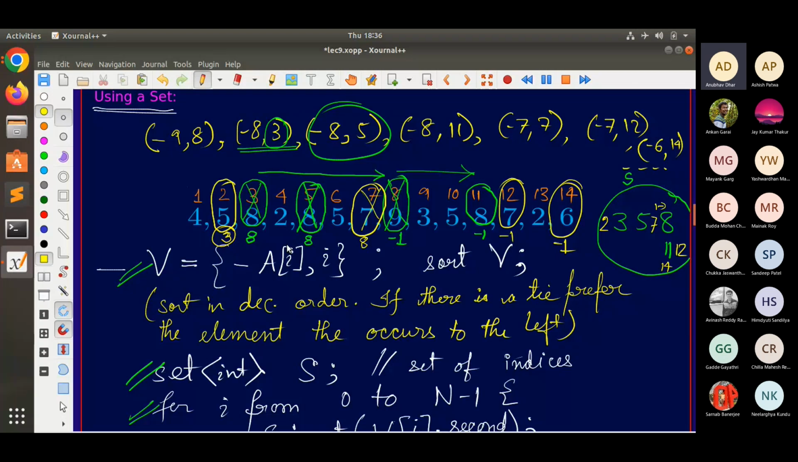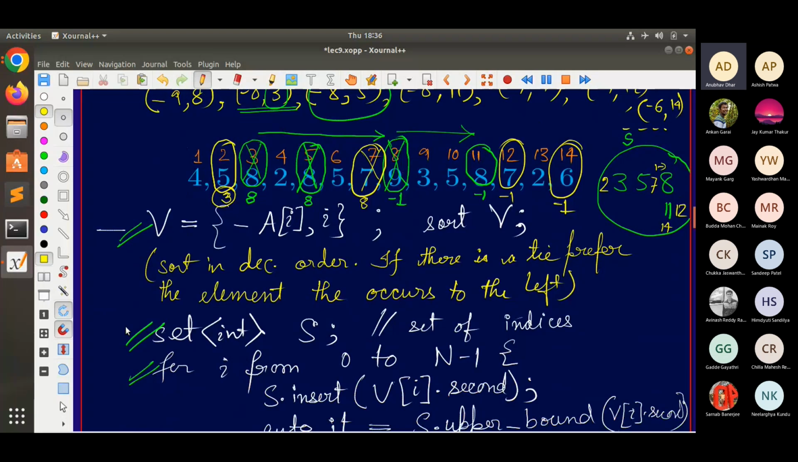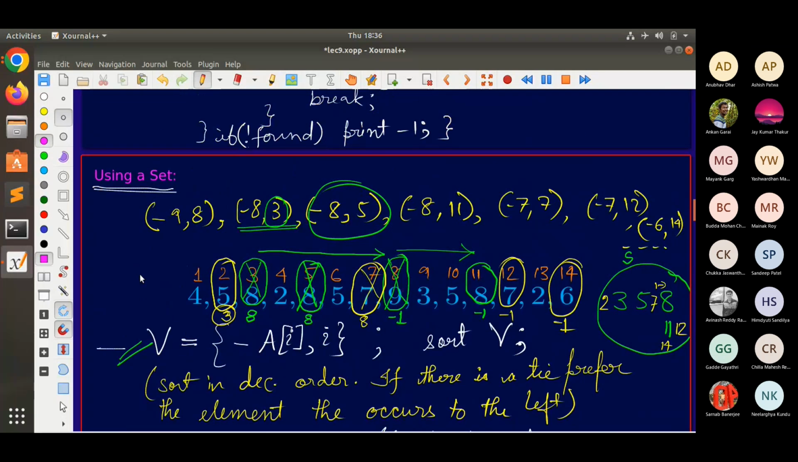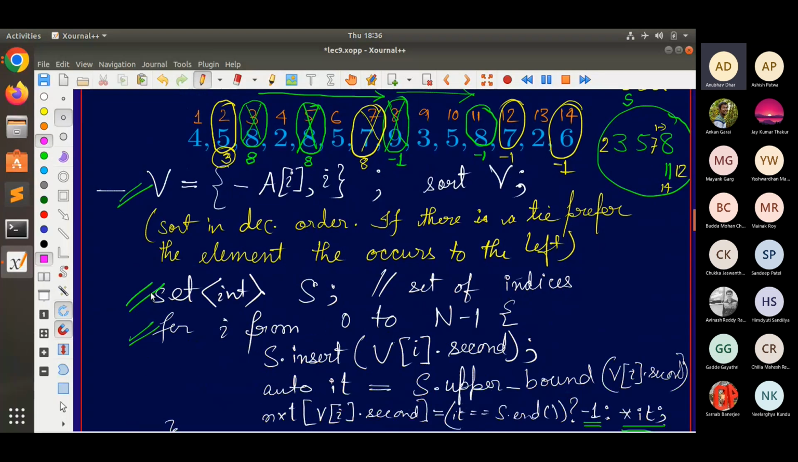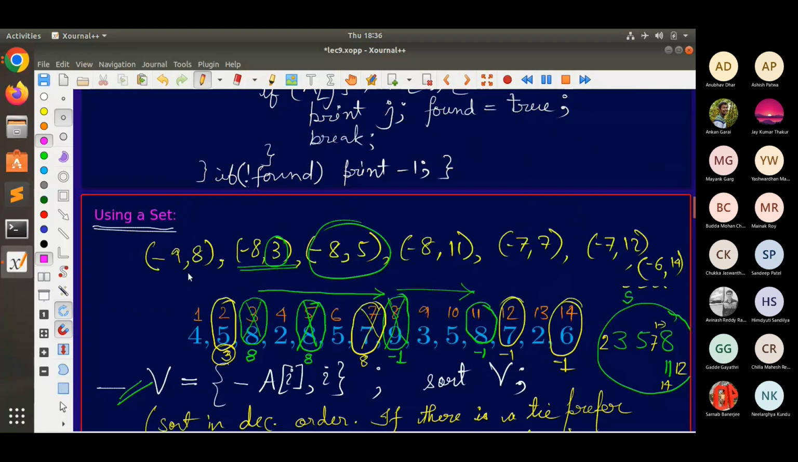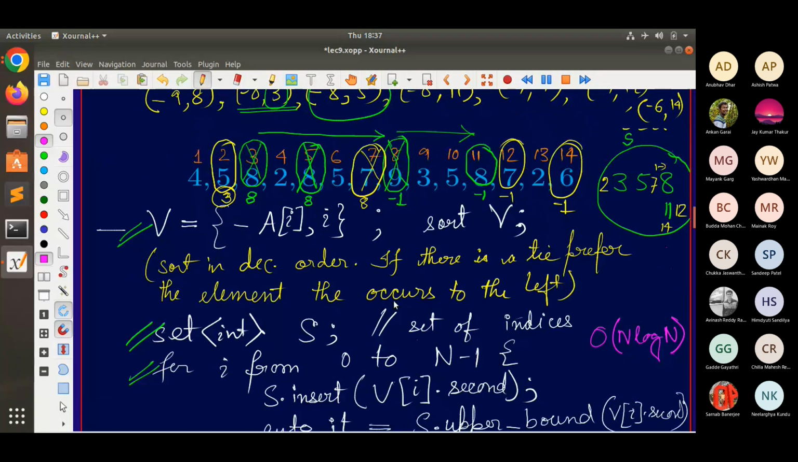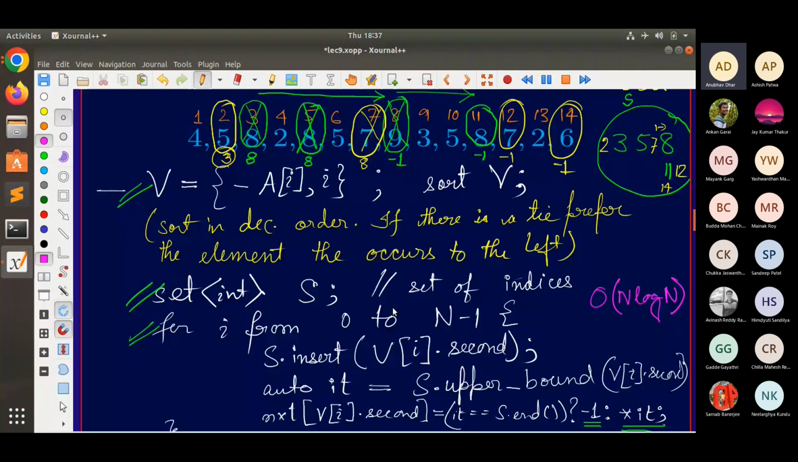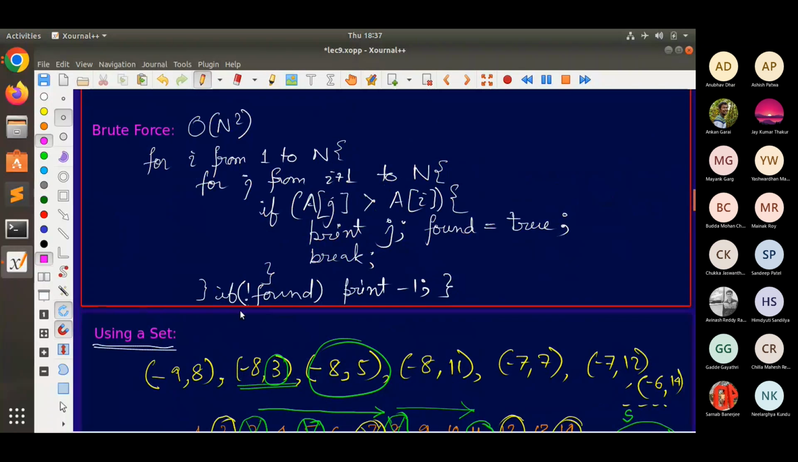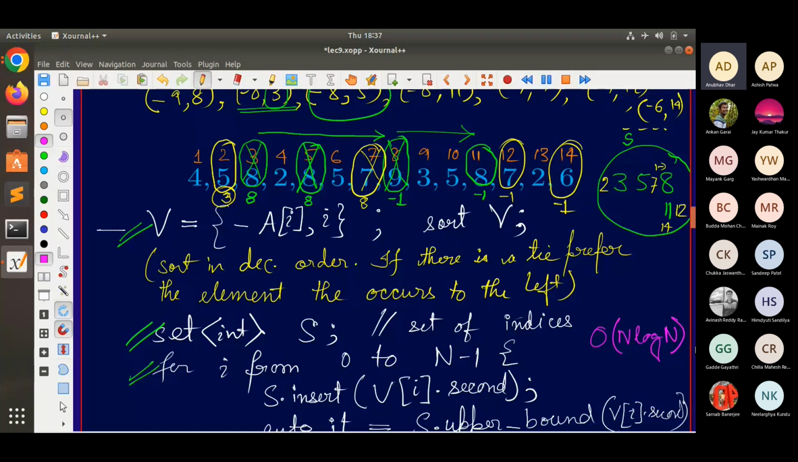Okay, so this particular algorithm. Can anyone tell me the complexity of this particular algorithm? N log n. So this particular algorithm would take n log n time. So this is a much better solution compared to the brute force. But there is yet another solution which is even better than this already.